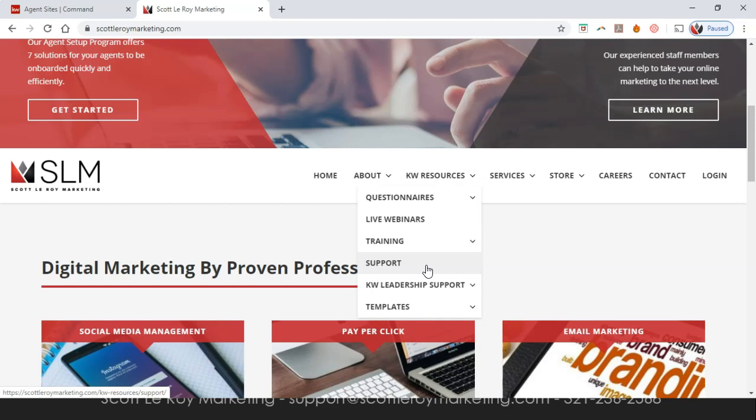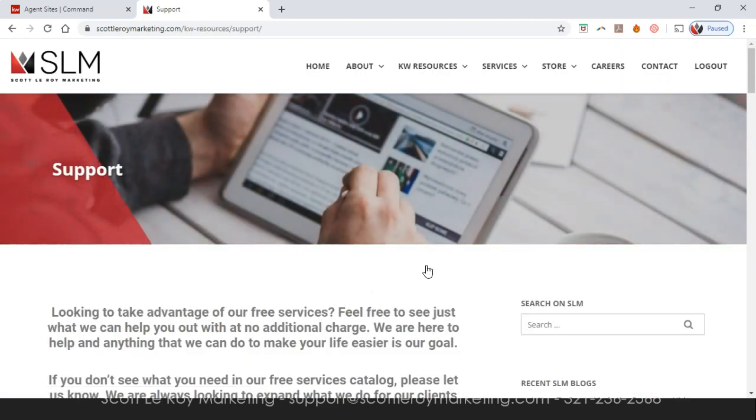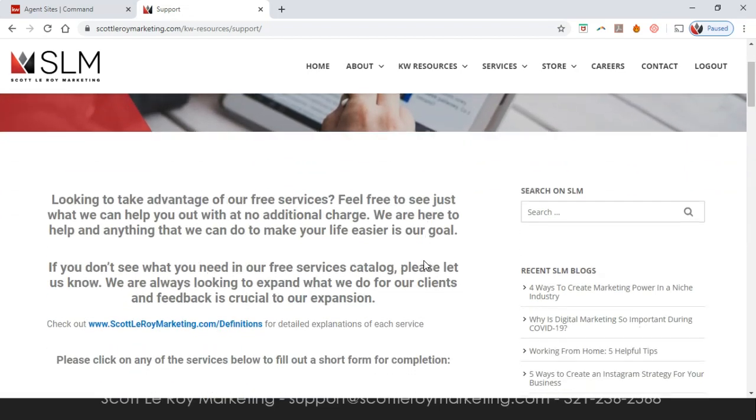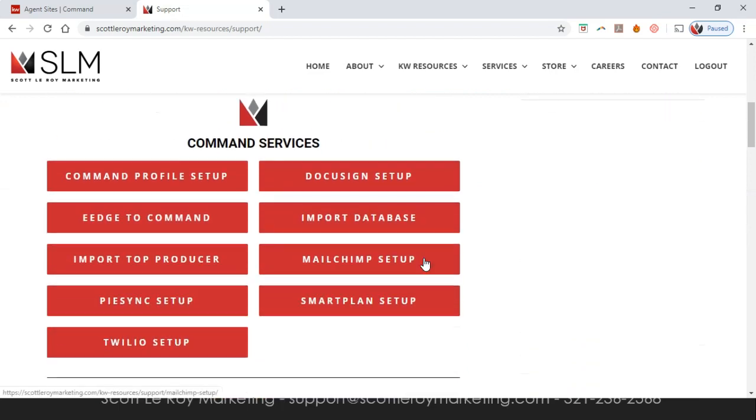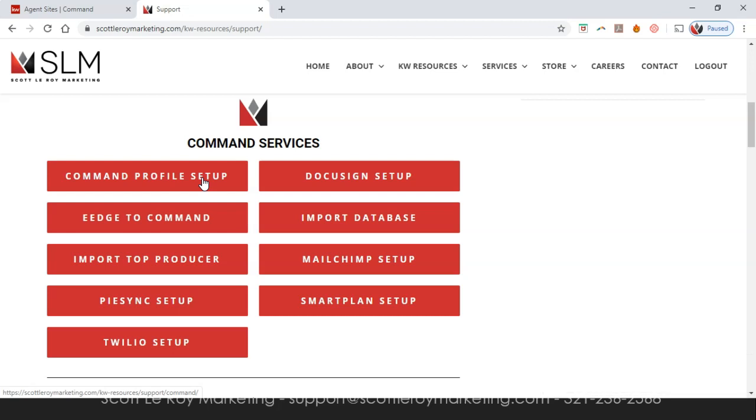All right, so if you are making the move to KW Command from your current CRM, or you just want to utilize it a little bit more, we can actually help out with a good amount of these items on here. Once we go under that support page, if we scroll down just a little bit further, we can see there are about 9 different Command services on here. So we have our Command profile setup. If you don't want a full setup, that's okay. You can always come through here and go to scottleroymarketing.com/command, and that'll allow us to get your Command profile and your IDX site up and running immediately.